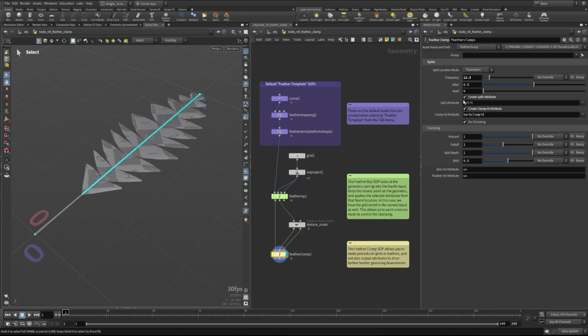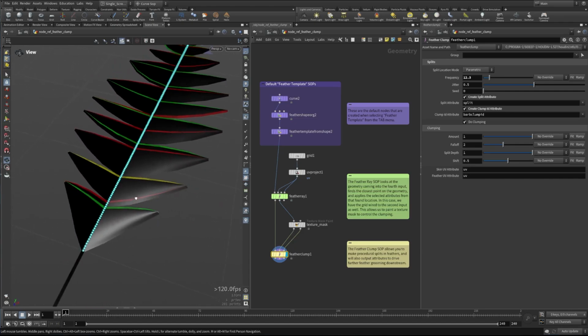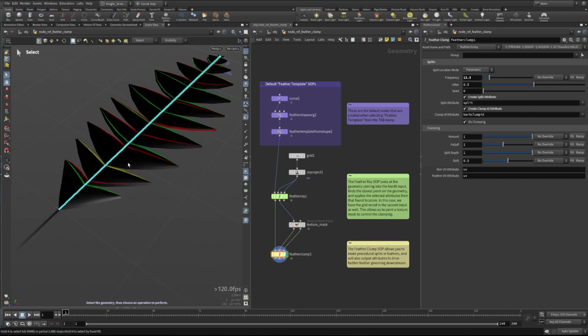Then we can output a couple of attributes. In this case, we have split and barb clump ID. First, let's take a look at split. If we look at that one, we can see that splits are occurring along the shaft, and we can see where those happen. When they're green, they're happening on the right. When they're red, they're happening on the left. And when they're yellow, it's denoting that it's happening on both sides. That's just because a vector of 1, 1, 0 would be yellow. So that's what we're seeing here. And then obviously red would be 1, 0, 0, and green would be 0, 1, 0. So we're basically visualizing those two floats as a color attribute.